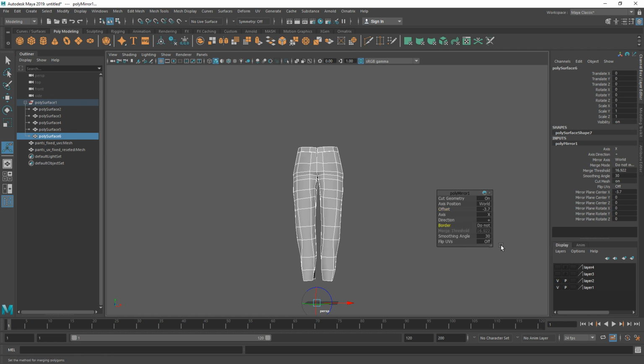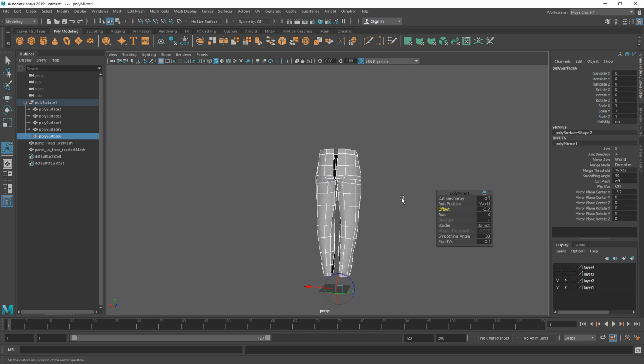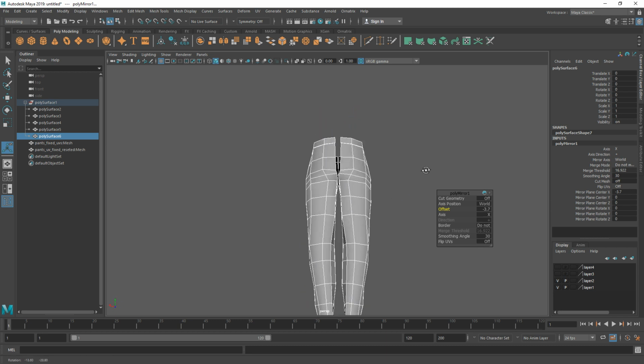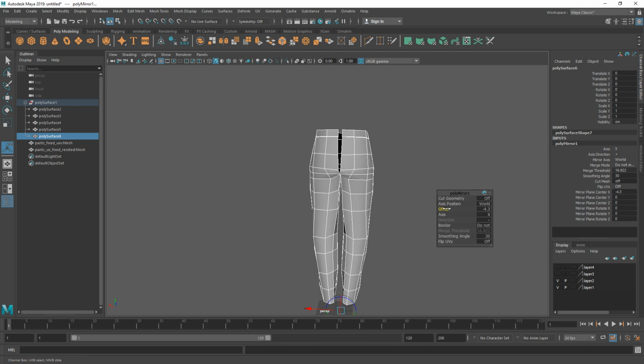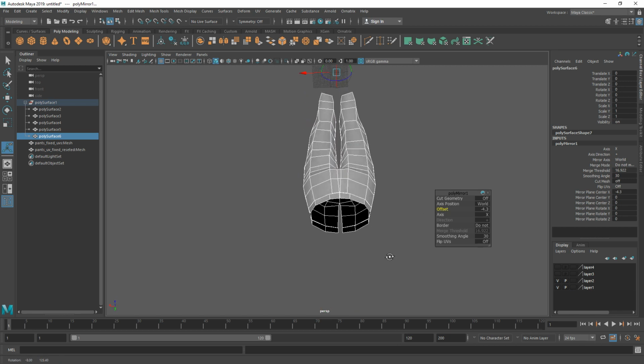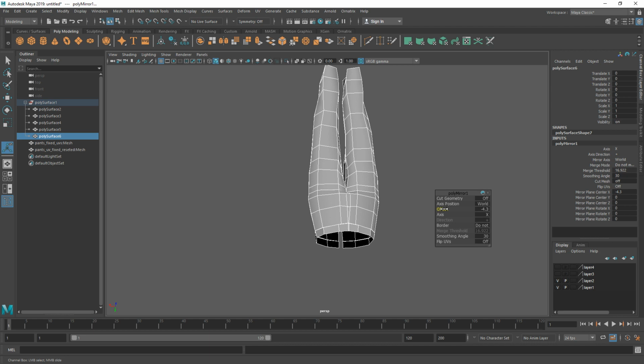Borders. Do not merge borders. Cut geometry off. Yeah, this might work. Something like that, I guess. This could, yeah, could work.